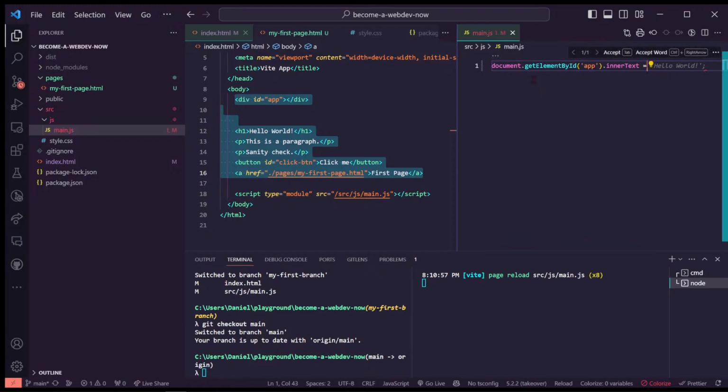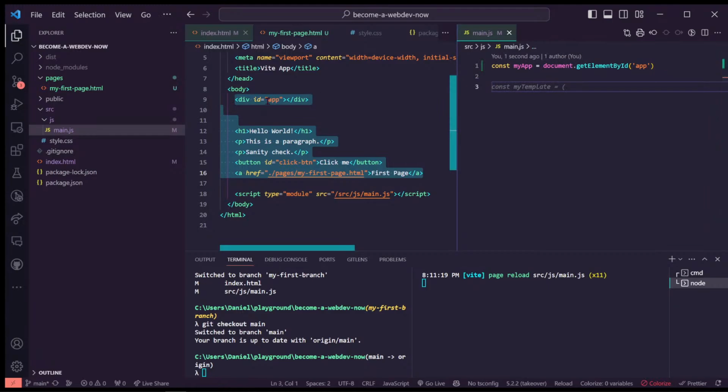Okay, so we got a handle. Sorry, I'm moving too fast. I'm gonna say const myApp, we'll just give it a name. document.getElementById of app. So give me the HTML element with an ID of app and store it in myApp. So myApp is literally a reference to this div.